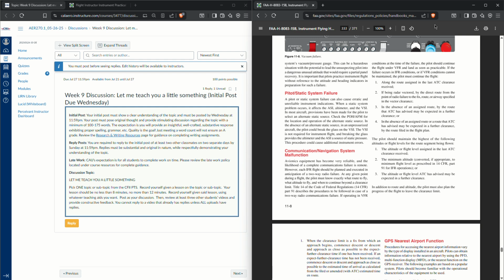If you're cleared to a fix from which an approach begins, commence descent and approach as close as possible to expected time. If you don't have that time, as close to expected time of arrival. And if there is a clearance limit, not a fix which begins an approach, leave the fix at that time, proceed to the fix where the approach begins, and then commence the descent as close to ETA as possible. So again, AVF, MEA, simple as that.